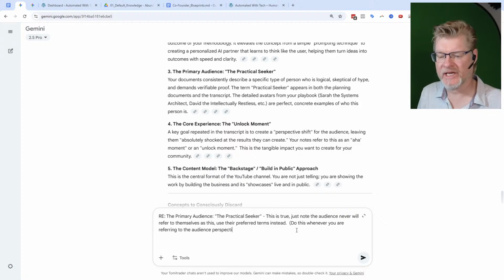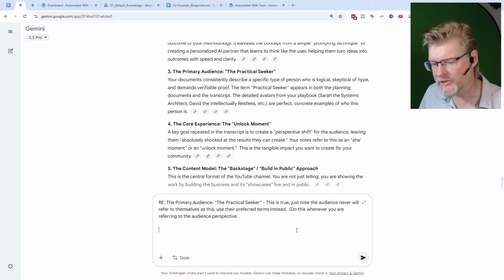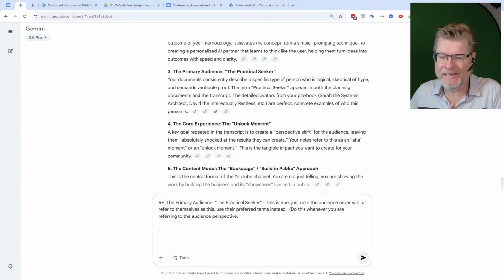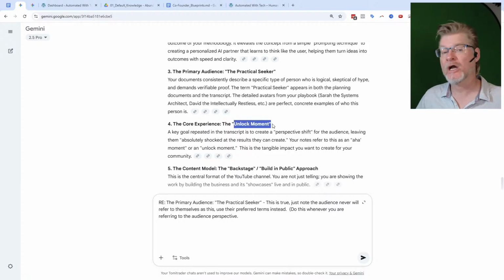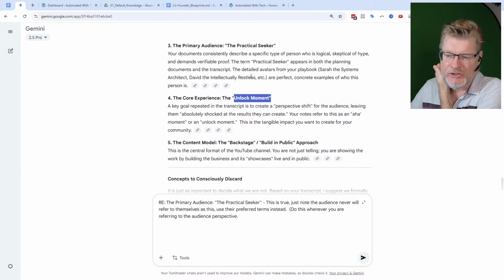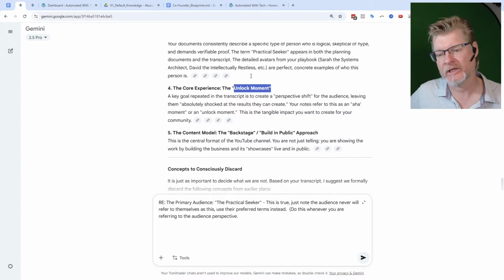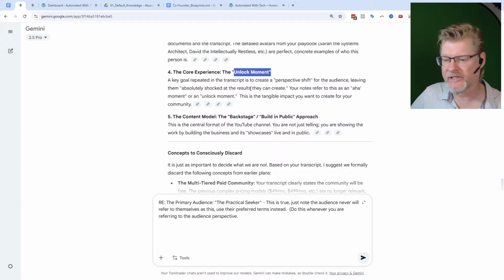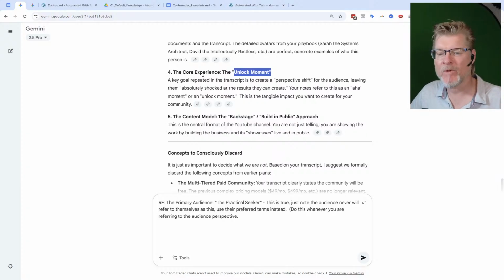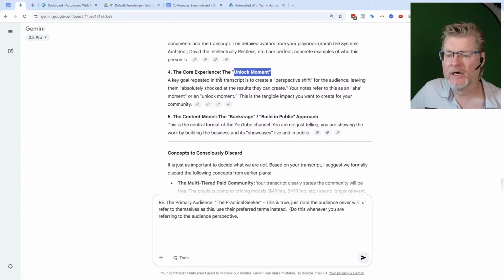So I'm basically saying, whenever you're referring to the audience perspective, think it through from the audience's perspective. Use their terminology, their jargon, not what you think it is, or what I think it is, or what the instructions say to call it. Because it comes up with these unlock moments, and it's so dramatic. Sometimes that's useful, but sometimes it gets annoying. You're like, we don't need to call them practical seekers. Just say the audience. Just say the market. It's fine.